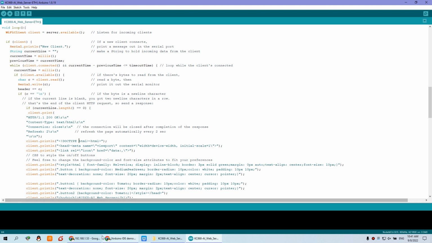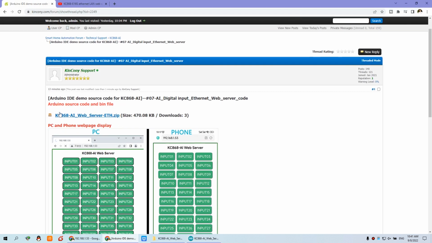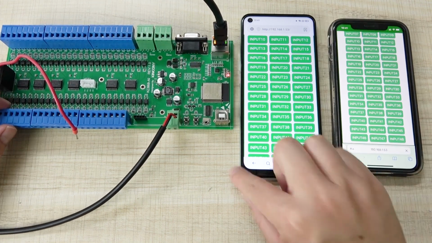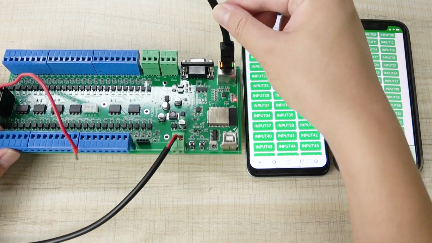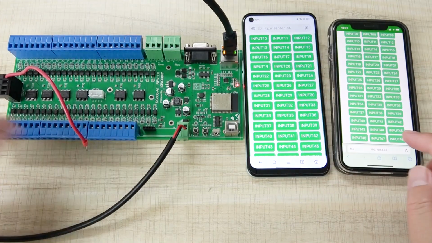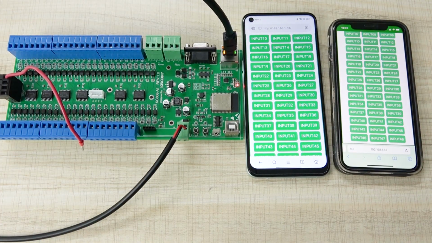Okay, you can see our code. Just download it from this link, and you can change it and use it for your project. This is monitoring by the network cable, that is for Ethernet. That will be stable for monitoring all sensor states. Okay, thanks for watching.